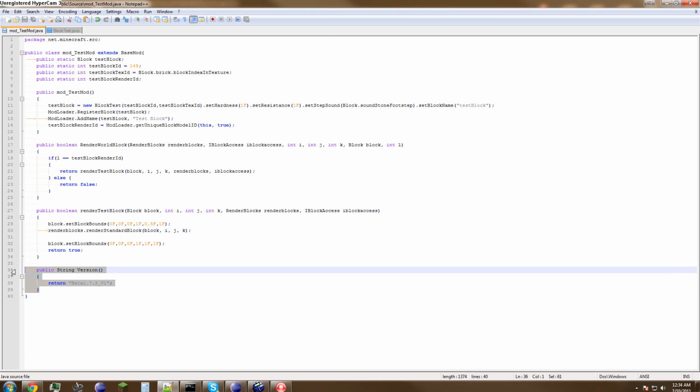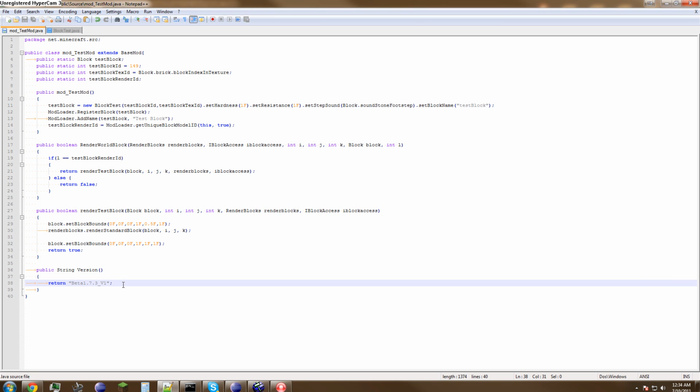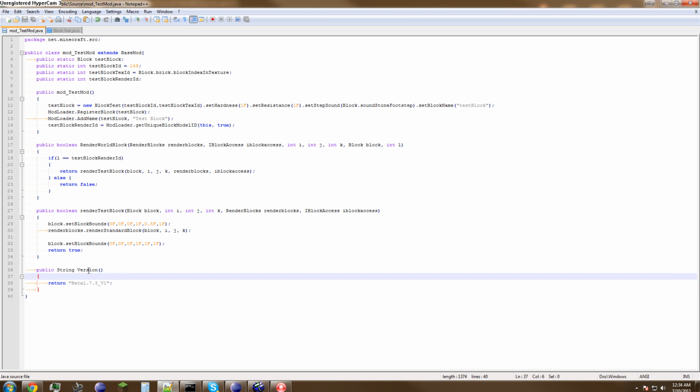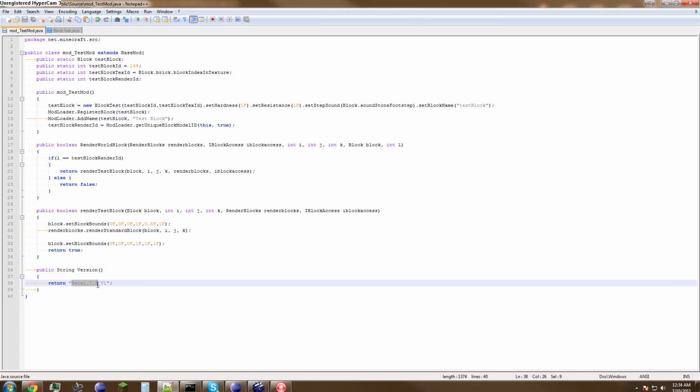It'll ask you to create a default template, if you're using Eclipse. I'm just doing this in Notepad. It'll ask you to create a template of this version function right here. This is where, for my mod, I write beta 1.7.3, the version, and then the version of the mod. Since this is a new mod, we'll just start at 1.